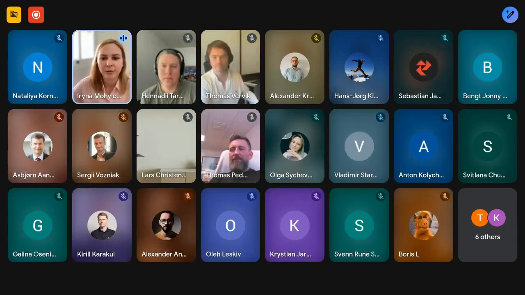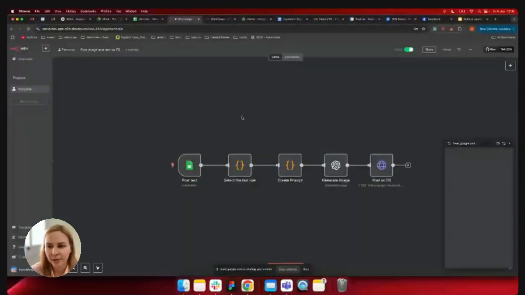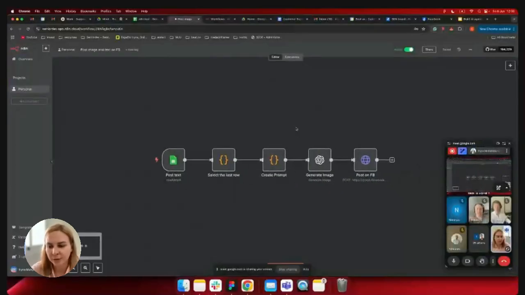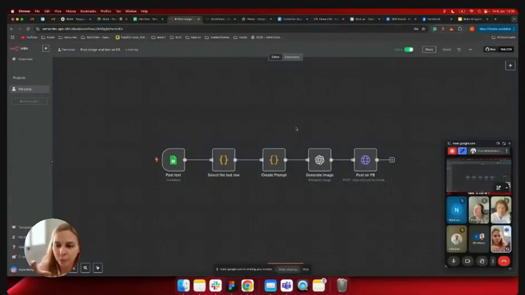I will start from the first, very simple automation flow that only has 5 nodes. The goal of this flow is to grab the text from my Google document and then to generate an image based on this text. This text is basically the text for the post, and then to post both the caption and the image on Facebook.